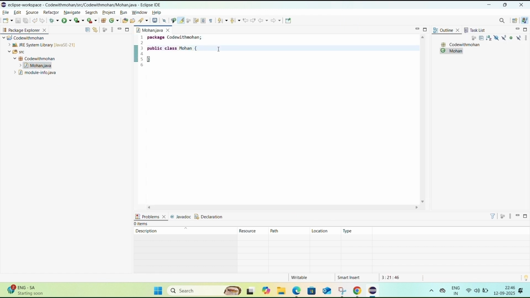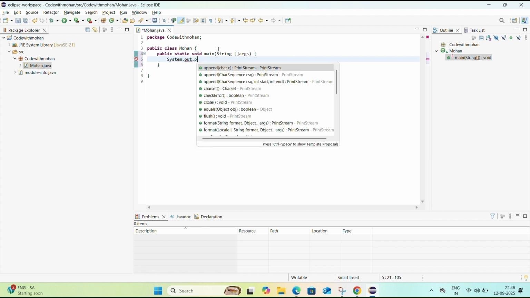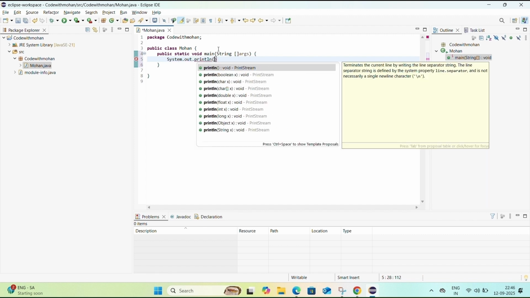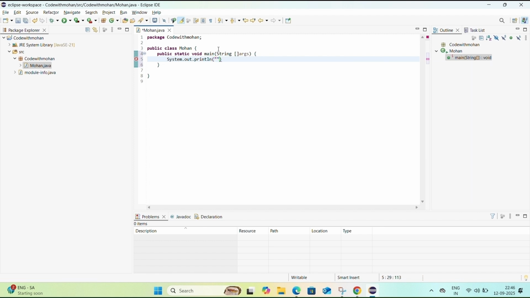Now type the main method, public static void main string args. Within the curly braces, System.out.println. Within the double quotes write code with Mohan. And the statement should end with a semicolon.